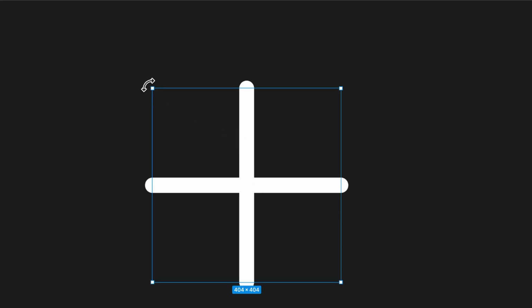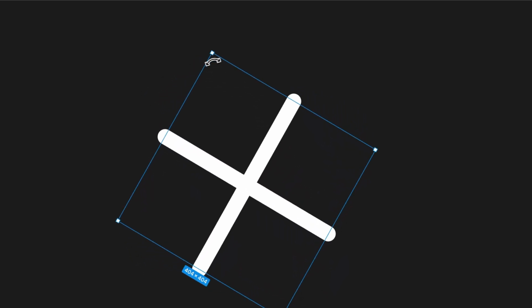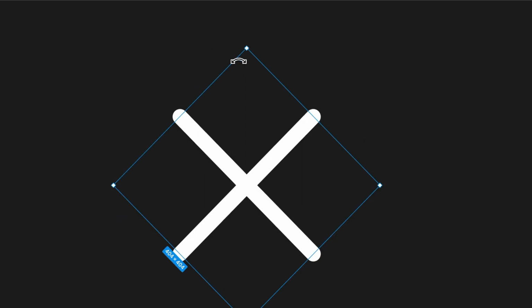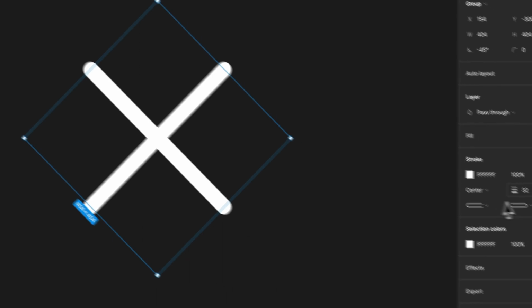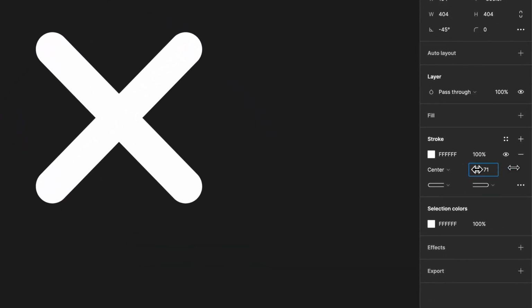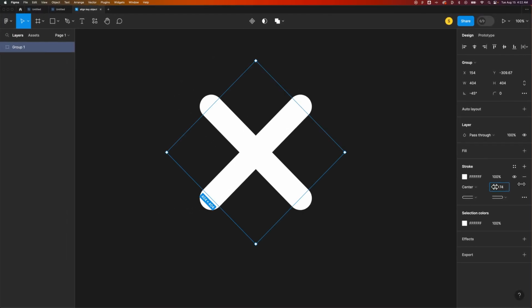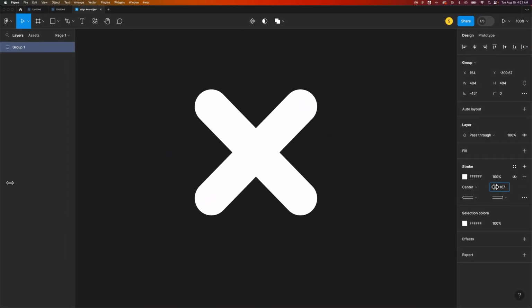Then we can rotate that group, and we can rotate it, well, I don't know, 45 degrees. Is that what it would take? Yeah, 45 degrees. I'm holding shift, of course, and we have an X. Now, the cool thing about this X, if we click and select it, we should be able to click and drag to increase or decrease the stroke width of both strokes since they're grouped together.